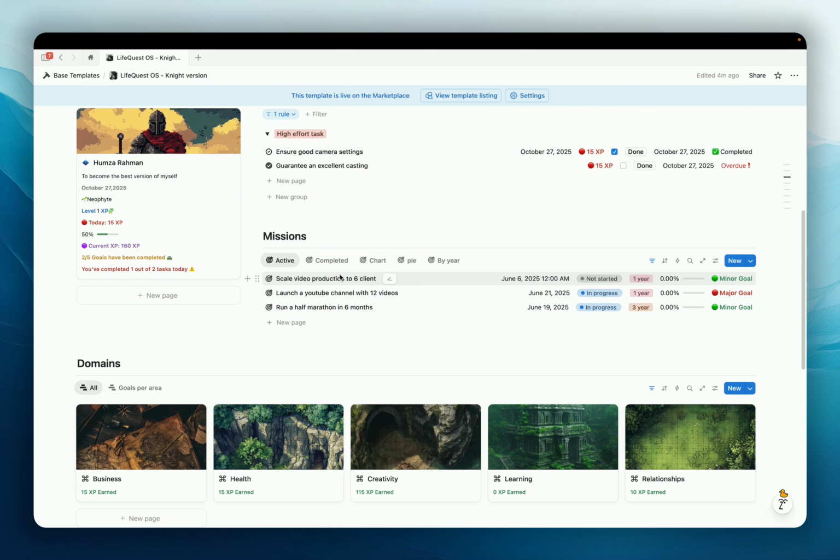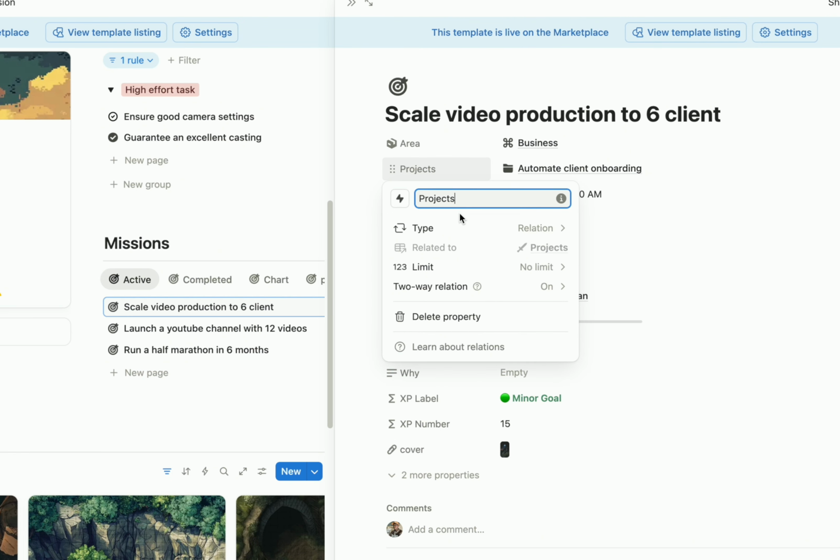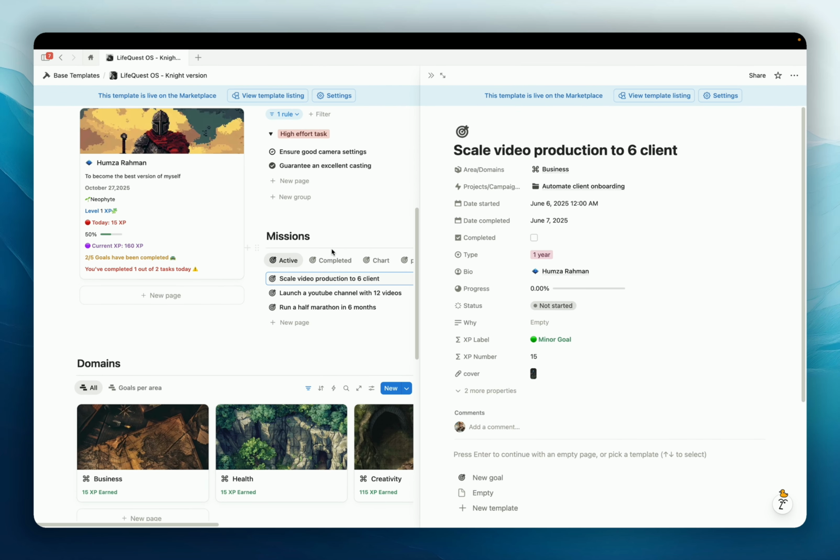This would be your goals. So your missions are linked to your projects, which is also your campaigns. And your area are your domains. So your missions, which is your goals, they're linked to your domains and they're linked to your campaigns. And then you can all see the progress of each mission. Obviously, it's related to you. And you can see the XP label depending on the goal, right?